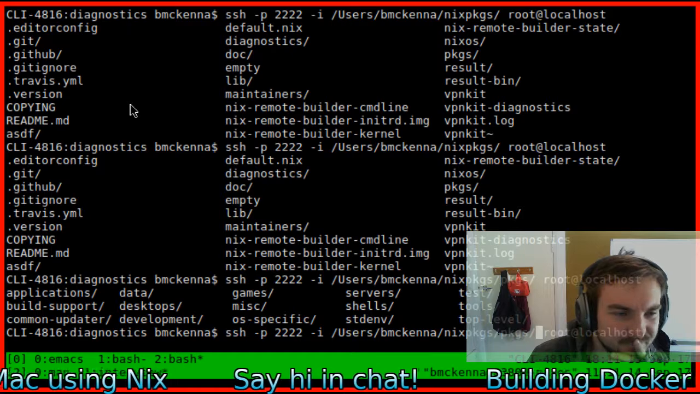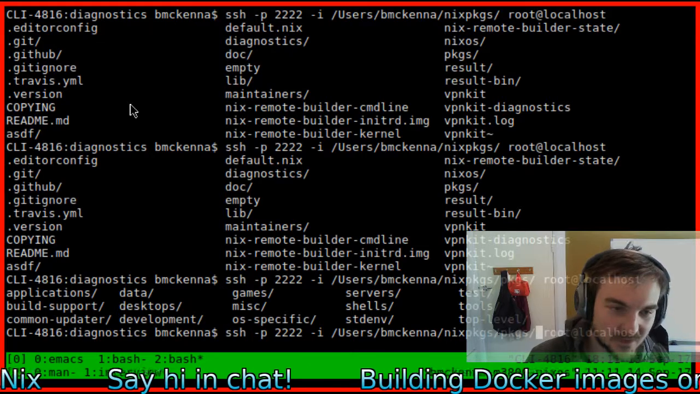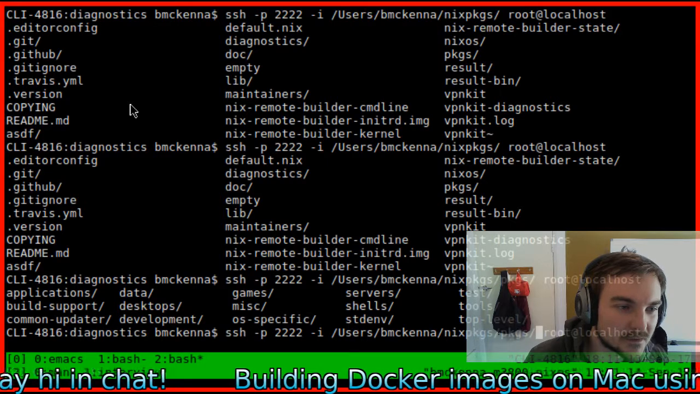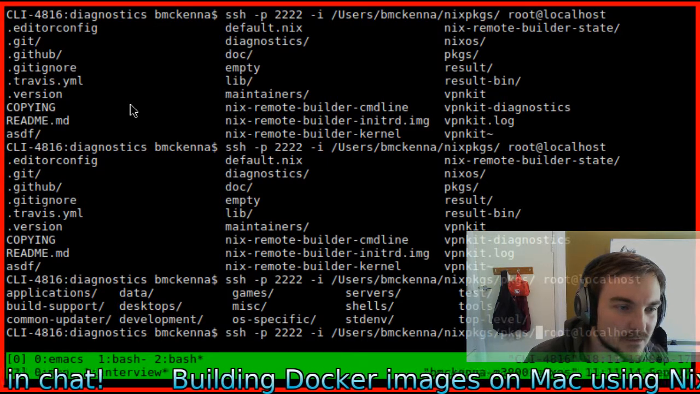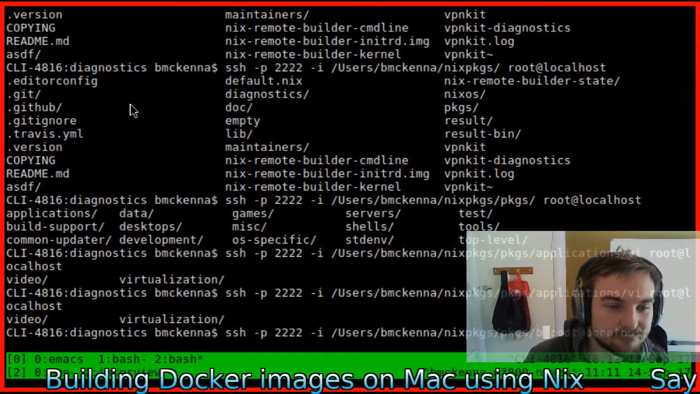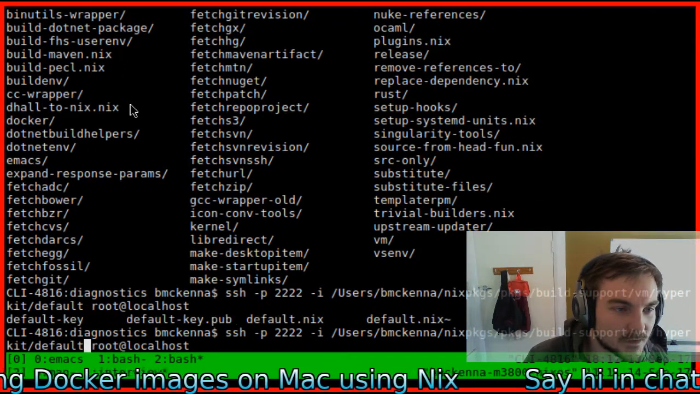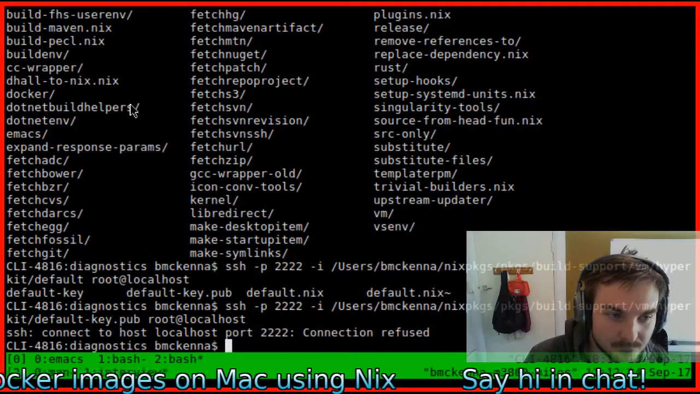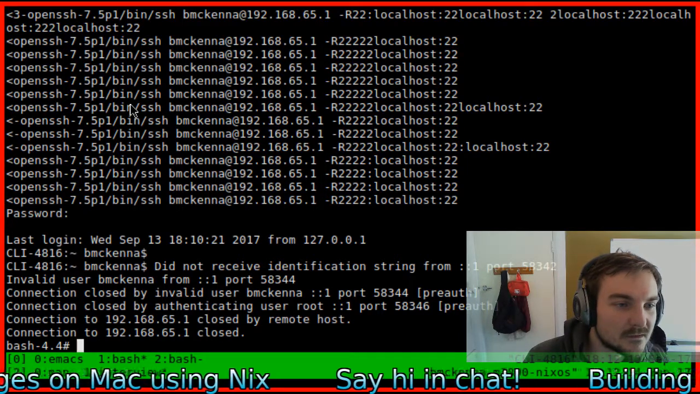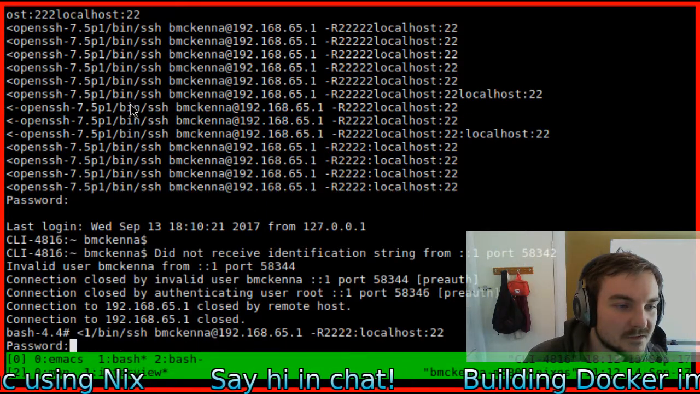So what this involves is running SSH on your local machine, which is a little bit annoying. I think we can do a little bit better than that, but we'll see. This is awesome that it works though. Applications. Oh no, I've got it under build support. Connection refused. Closed. Did not receive authentication. Why'd it close? That's weird.